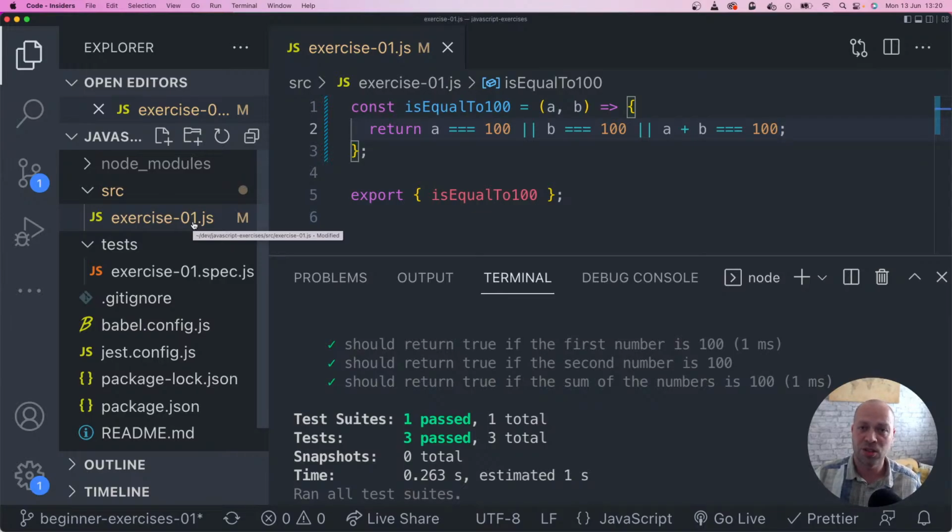So I'll leave it there for today. It's just a quick introduction to the repository. Hopefully you found that useful.